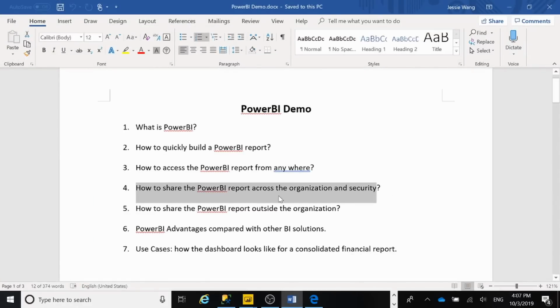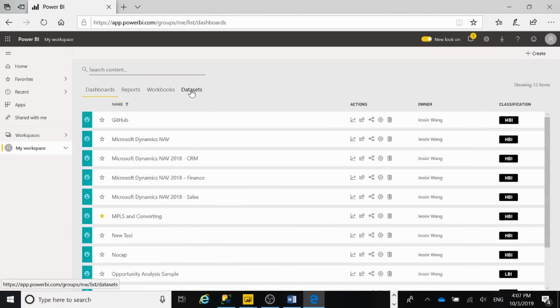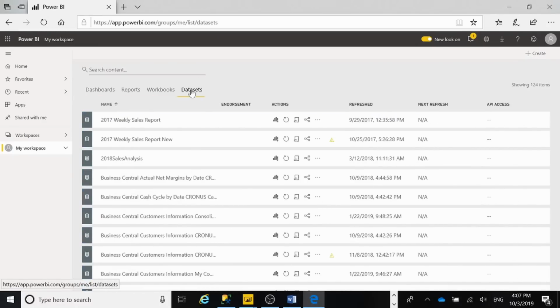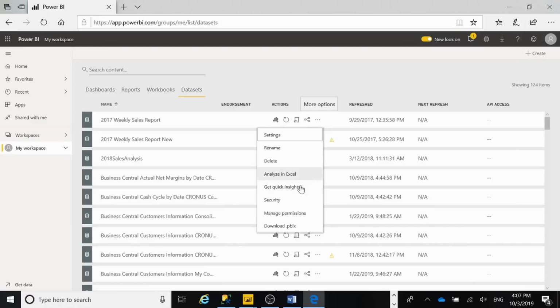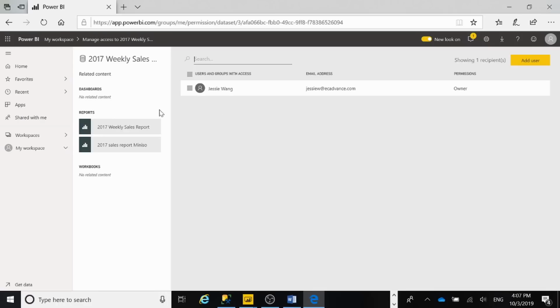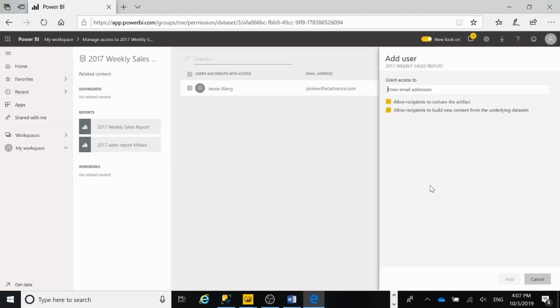Okay, so that's how you share the Power BI report with people within your organization, and how do you control the security? For example, Microsoft has moved the permission to control the security from powerbi.com to here, so if you see manage permissions, you can control the whole report permission from here. So you can add another user. The owner usually has the read and write permission. You can add another user, let's say somebody else from my organization.